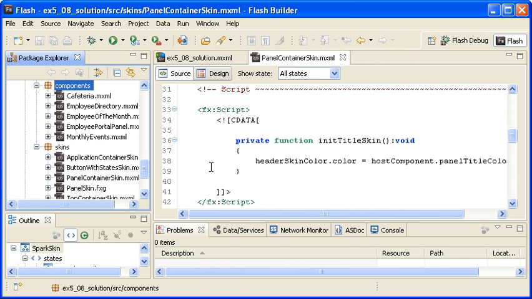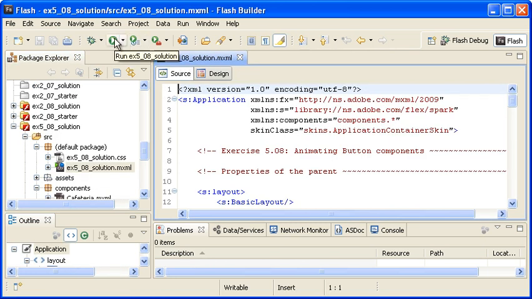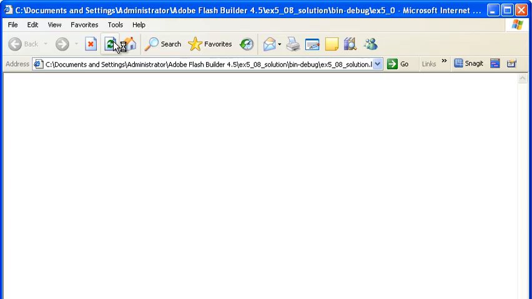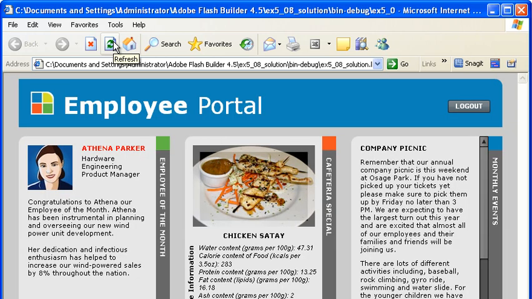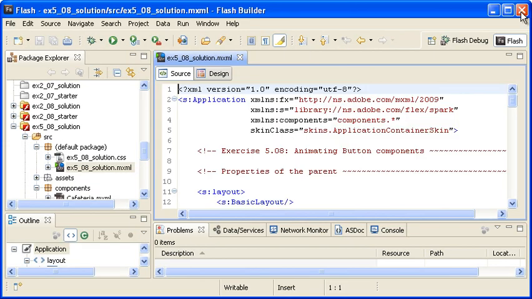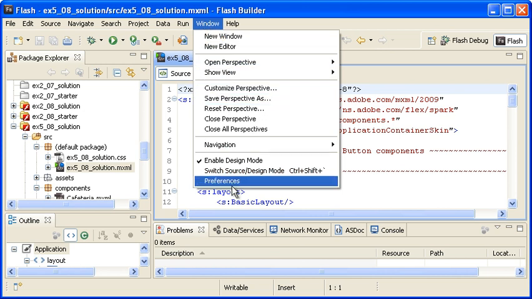I'm clicking on the Run button here in the menu bar to have Flash Builder display the Flex application in a browser. Note 3 things. First, by default, Flash Builder will use your system's default web browser. In this case, mine is Internet Explorer. You can change the default browser in Flash Builder by selecting Window, Preferences, General, Web Browser.